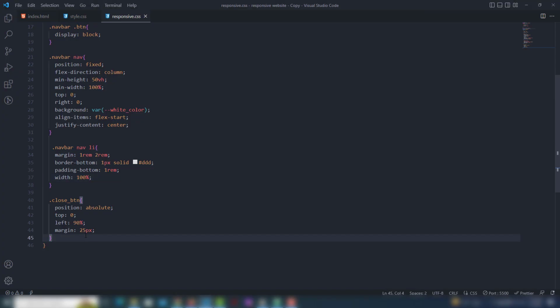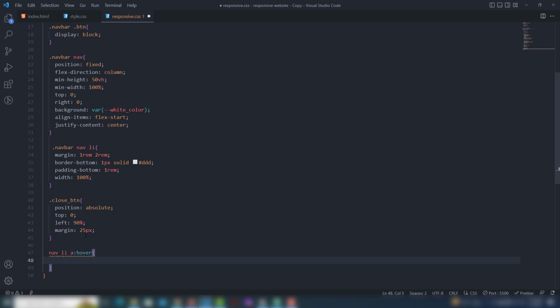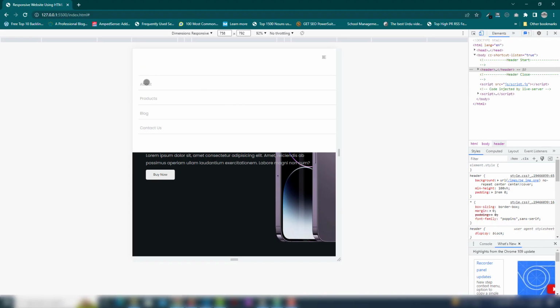So the last thing I'm going to add will be a nav anchor link. When I hover over that, I will change the color to the primary color. I think yes, check it now.